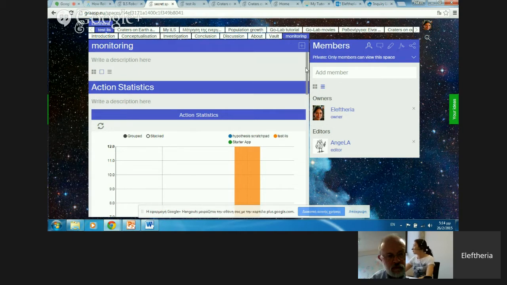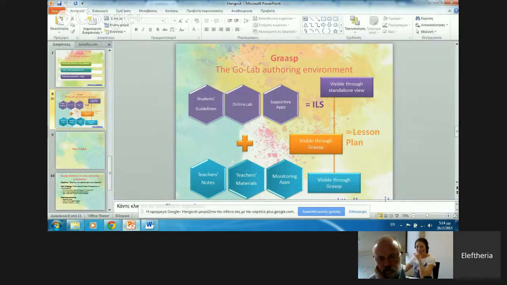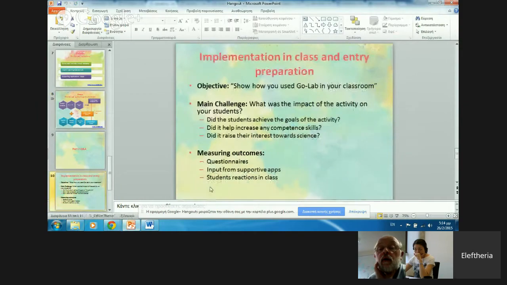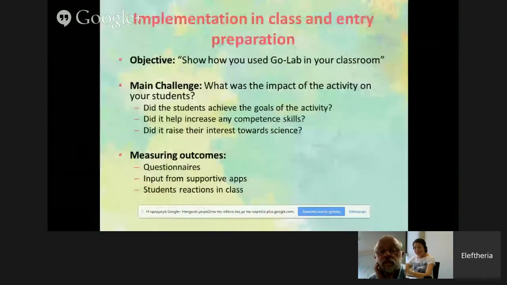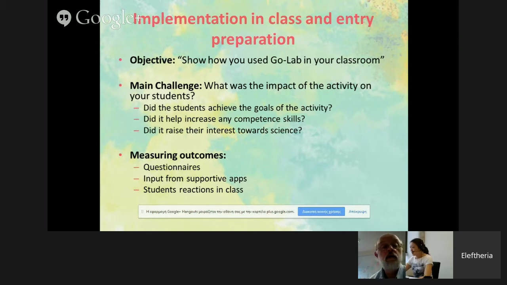To move on to the last part of the presentation that I have prepared for you, the actual entry of the contest. So whatever you have decided to do, either use an ILS as is, or adapt an existing one, or create your own, the objective is still the same. The objective of the contest is to show us how you used GoLab in your classroom.